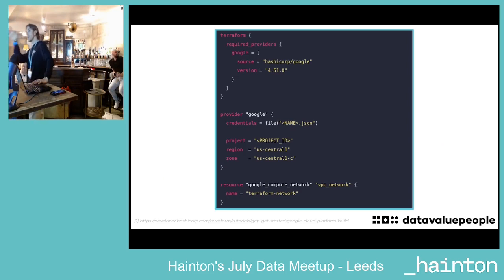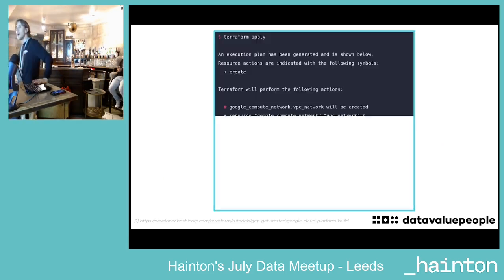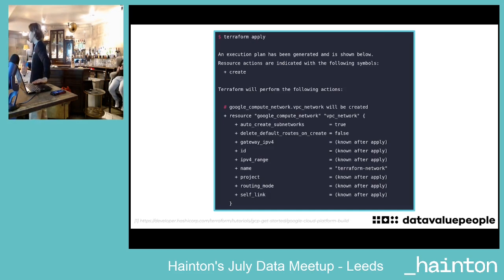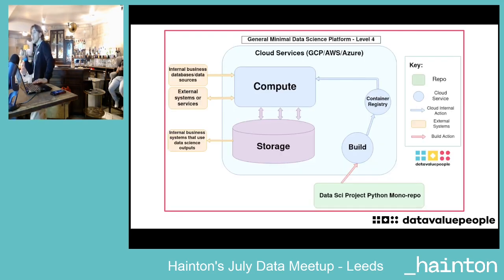Cool. Okay, this is what a Terraform file looks like. This is that code specification of infrastructure. This is what happens when you say, hey Terraform, apply, check they're the same. Check that what's in the cloud is the same as what I want in my code. It will go, oh yeah, an execution plan has been generated. Terraform will perform the following actions. It will create this thing because it was missing in the cloud and you said you wanted it in the code. Cool. So, nice. Now we're getting real snazzy.